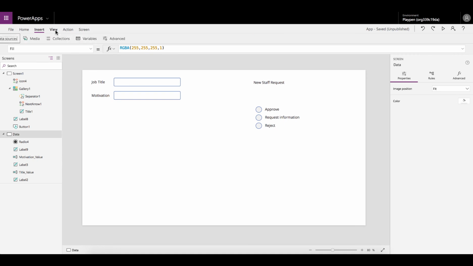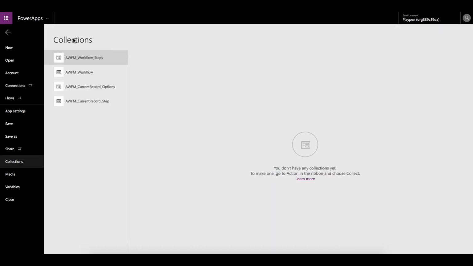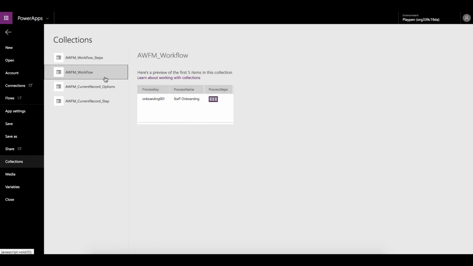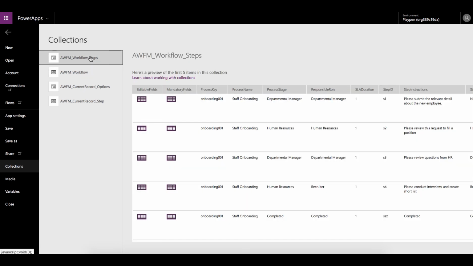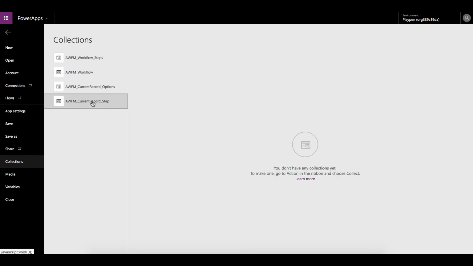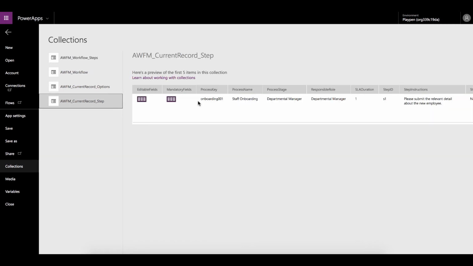It's lightning fast, and if we're now going to have a look at the collections, you'll see the various collections that we've set up. The first one is the workflow, and that contains the entire workflow object. Second one is workflow steps, and both of these first two have been created by the onStart formula, or in our case the button that we created to generate this information. So we then have the current record step, and that only has the information about the current step that we've set up at the time of clicking the plus or add button.